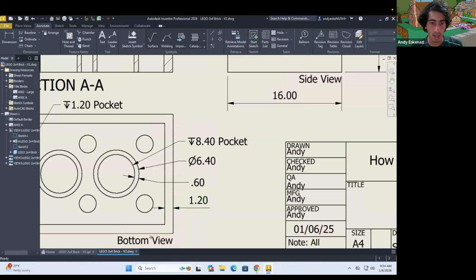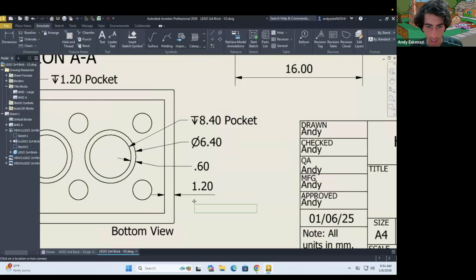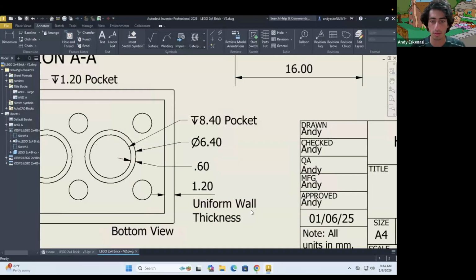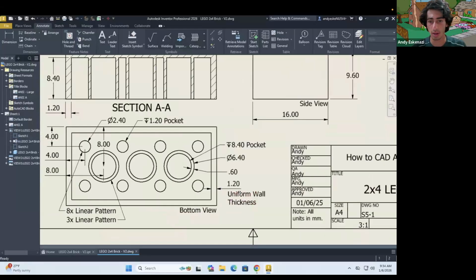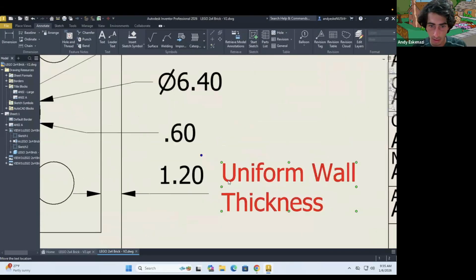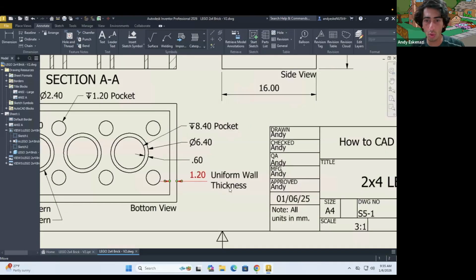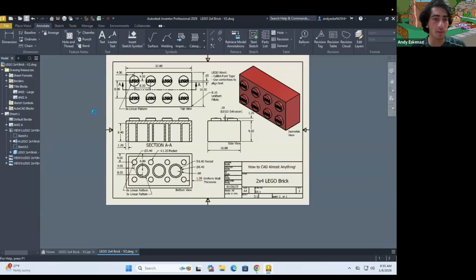There we go. And I'm gonna just copy that right there, and I'll write in here uniform wall thickness and say okay. Excellent. And I'm gonna leave that like that. Could I leave it on the side? Yes, I like it better like that. Okay, so this is looking quite good. So let's save this for a second.